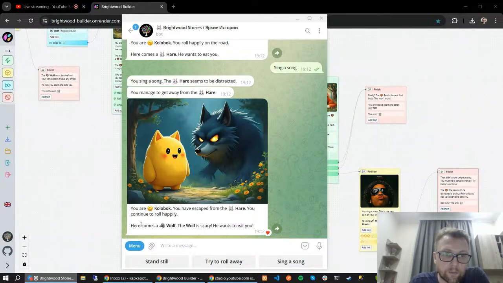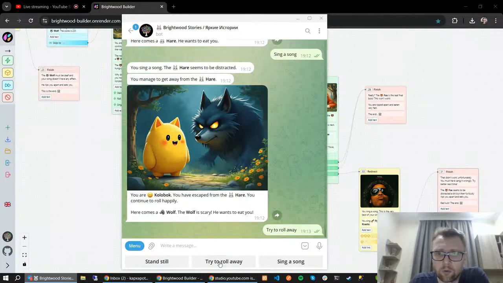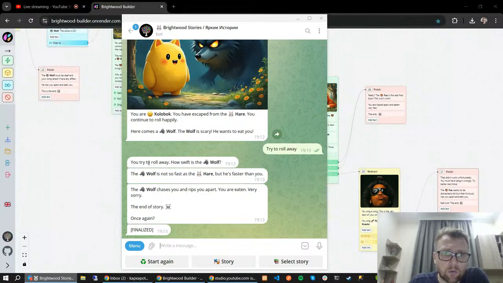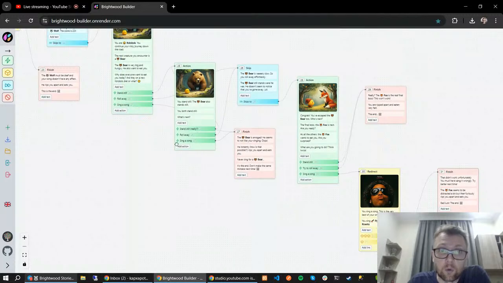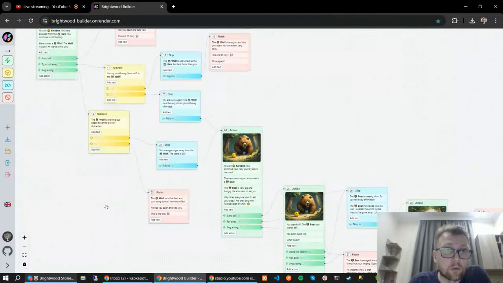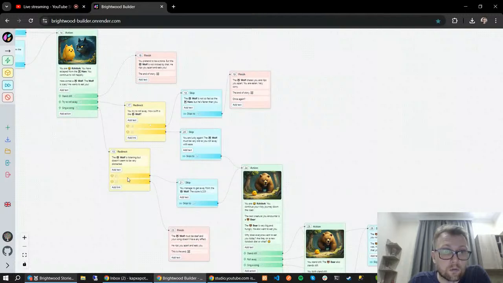You continue to roll happily. Here comes the wolf. The wolf is scary. He wants to eat you. Standing still is not the best way. Singing a song, I think, also true. Let's try to roll away. Wow, you try to roll away. How swift is the wolf? The wolf is not so fast as the hare, but he's faster than you. The wolf chases you and rips you apart. You are eaten. Very sorry. The end of story once again. What happened here? Why didn't we win? Because, as you can remember, all these choices were 50-50. So it's just bad luck.